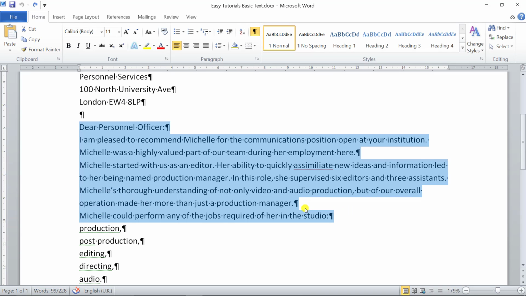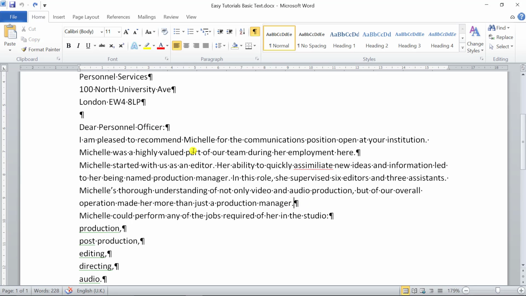Another way of selecting data is if you place your cursor in a word and double click, that'll select the word. If you triple click, it'll select the paragraph. See? So it's double click, triple click. And that's how you select with the mouse.